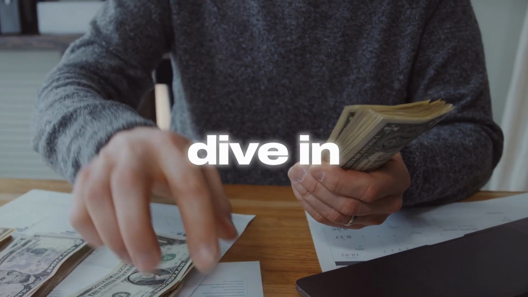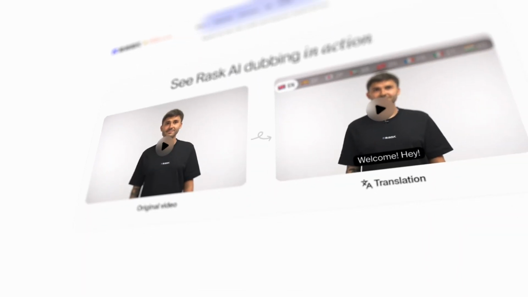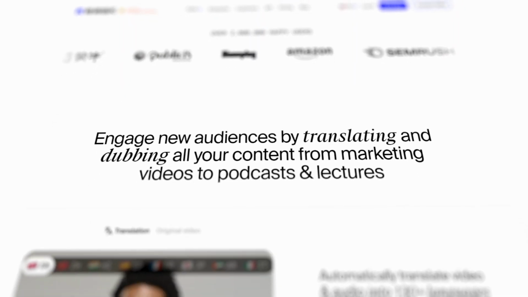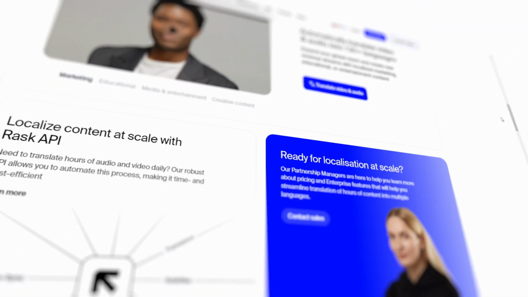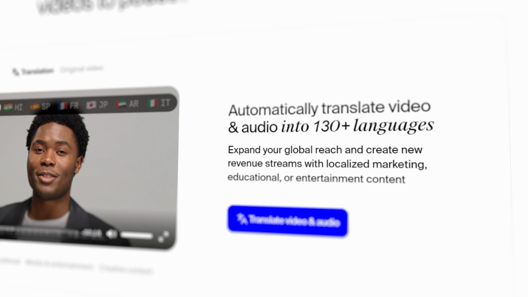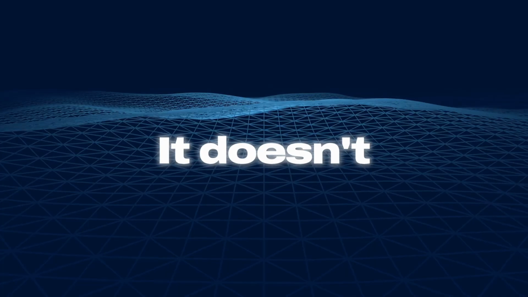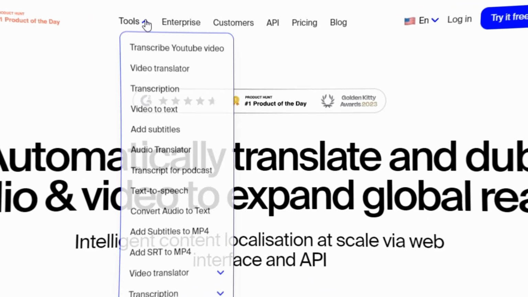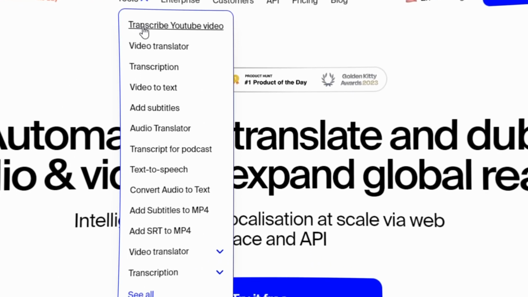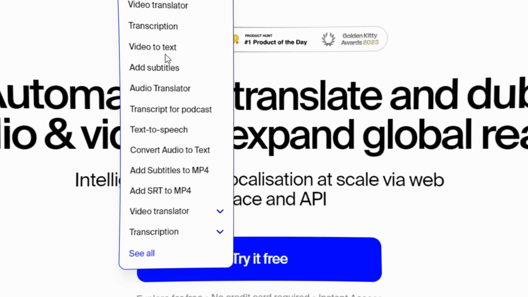Let's dive in. Rask AI is a cutting-edge tool that uses artificial intelligence to translate videos and audio into over 130 languages, opening up global opportunities like never before. It doesn't stop there. You can also transcribe YouTube videos, add subtitles, convert text to speech, and so much more.